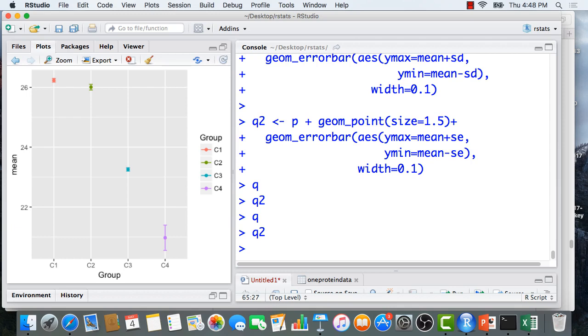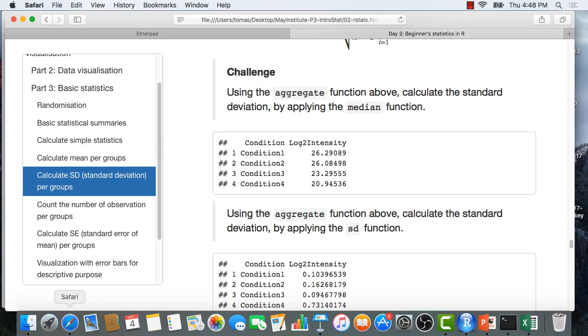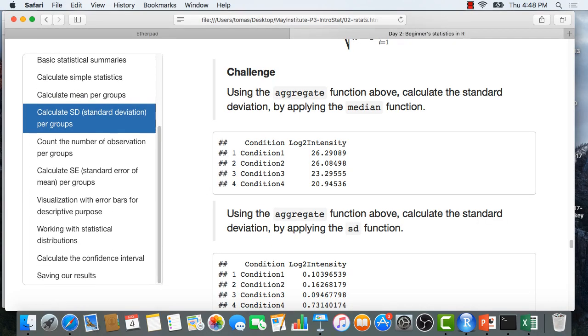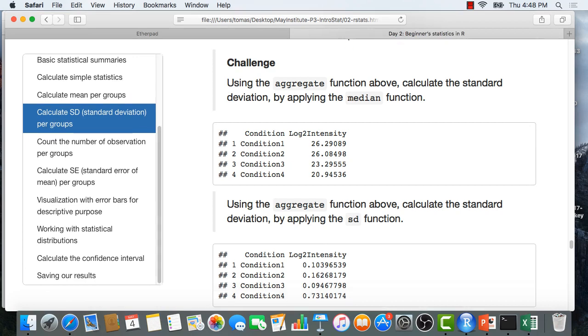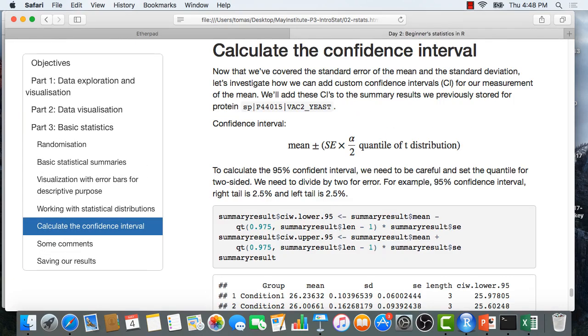Then this is the last one. Let's try to make a confidence interval. If you go back to our HTML1, almost at the end, calculate the confidence interval. Let's check this one. And here is the calculation, how we can get this confidence interval.